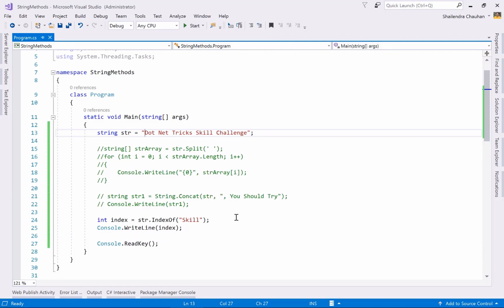You can count the numbers here. It starts from 0. So 0, 1, 2, 3, 4, 5, 6, 7, 8, 9, 10, 11, 12, 13, 14, 15. So at index number 15, our word skill starts. That's why it returns 15 as the index number, because it behaves just like an array, so it starts from 0. In this way you can find the index here.